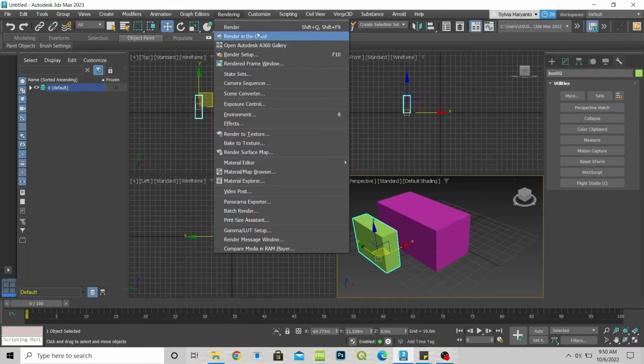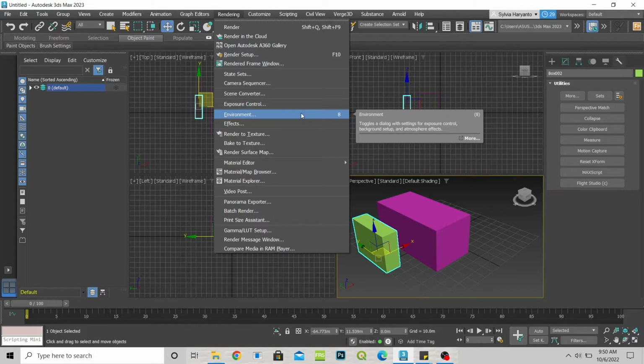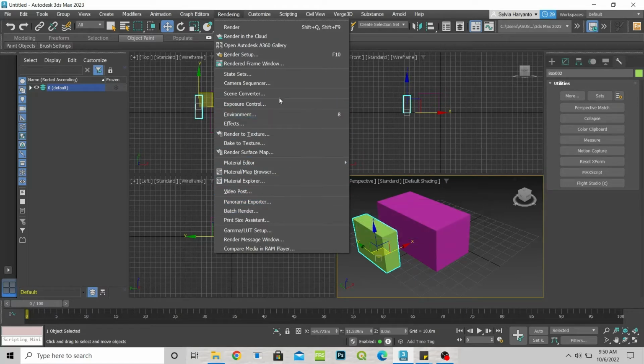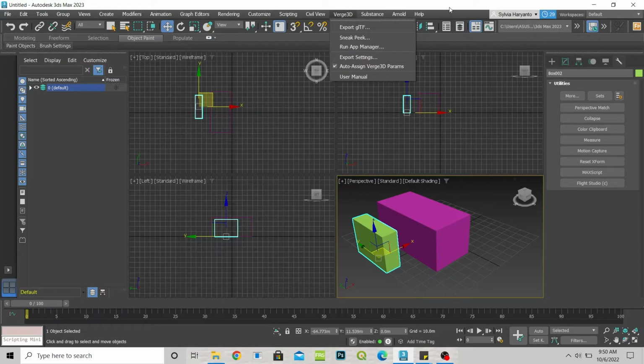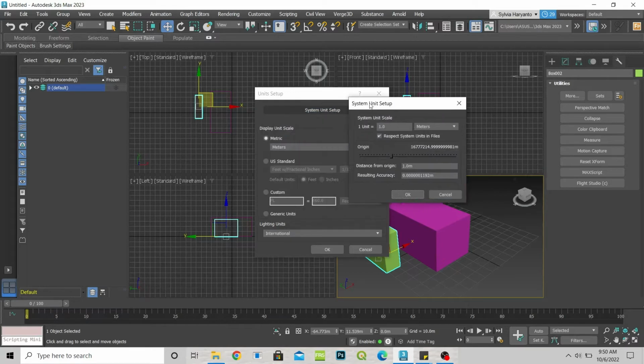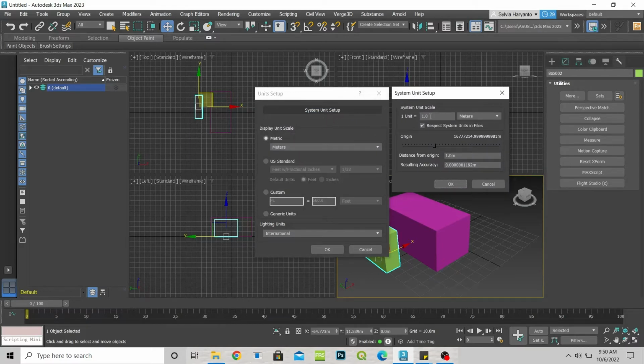And there's rendering. For rendering, there is environment, and what it basically does is create a fake environment quickly, so it's good for rendering, so you don't have to model one by one. Material is for material assignment, and that's it. And for customize, there is a unit setup that you have to do before you start a project. You can put metric, and that's what I usually do, and put the system unit setup also in metric.